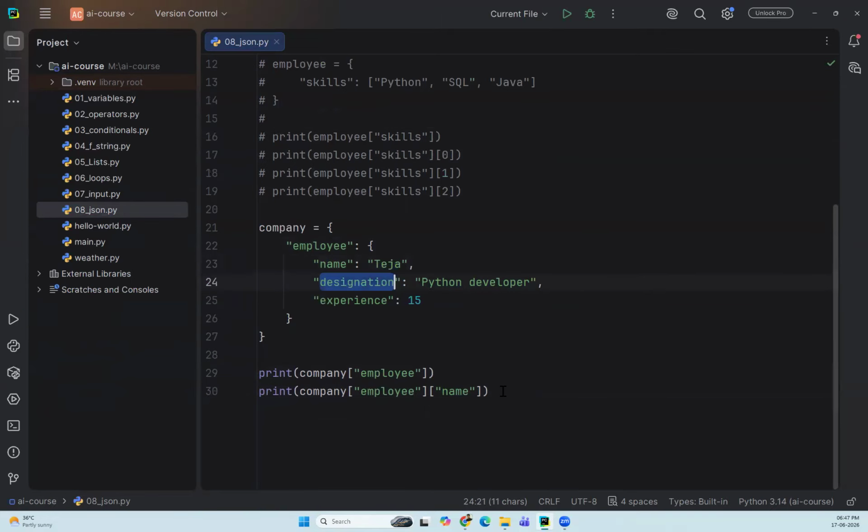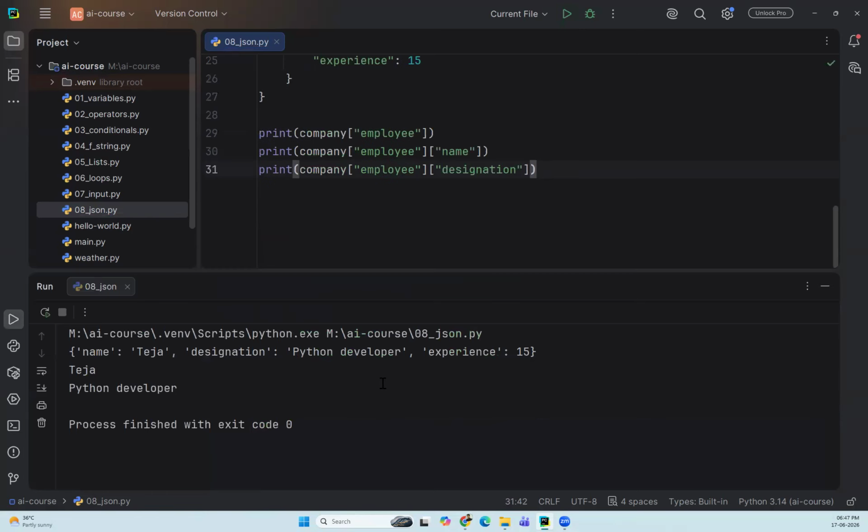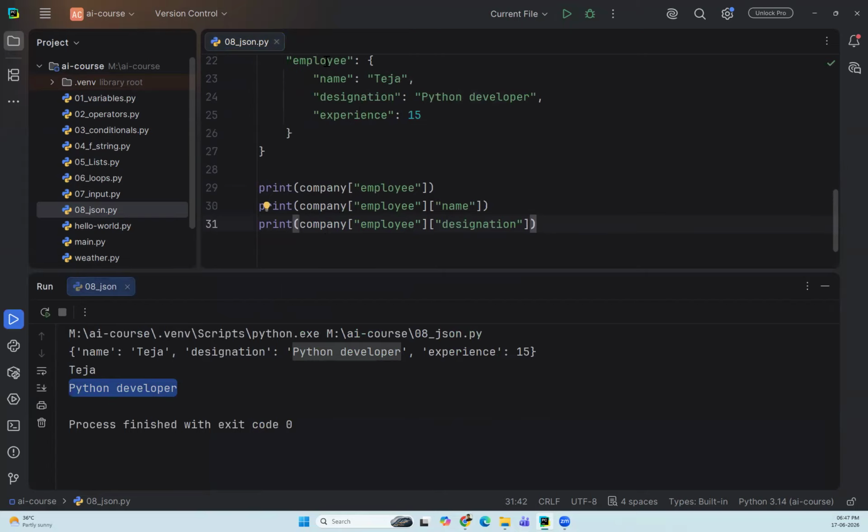Now I want only this one. So how to do? I have the company, then access the outer key and access the inner key. What is it I want? Designation. So this is how we can access. Just put it inside the print statement. Then it will print. So similarly, I can access the final thing also. Company of employee and then inner key of experience.